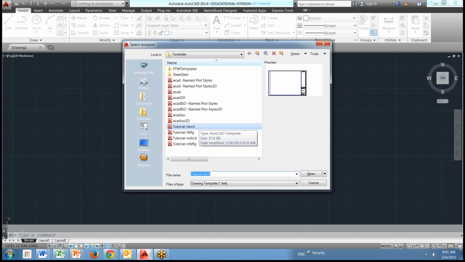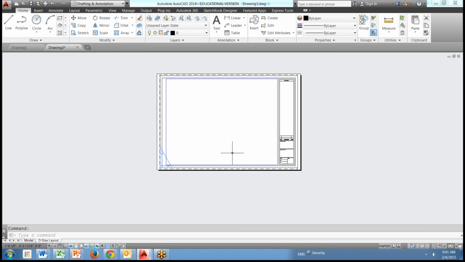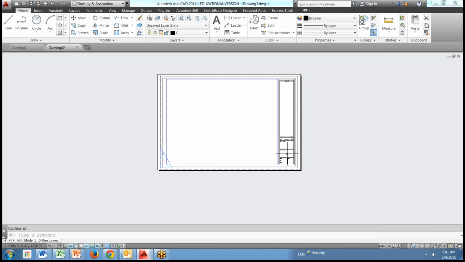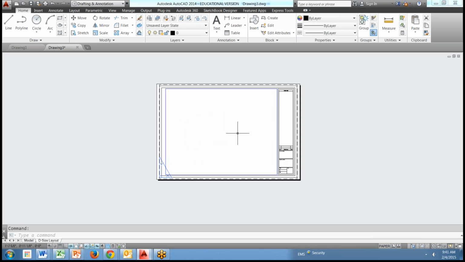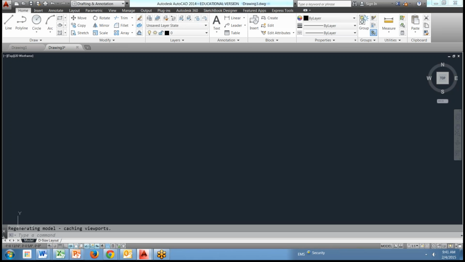I'm going to double click on I arch, and you'll see that it opens up and gives us a layout currently, and we will talk about the layout in a later session. What I want you to do is click on the little button down here that says model. You'll come back to a black screen. We have nothing on here at all.